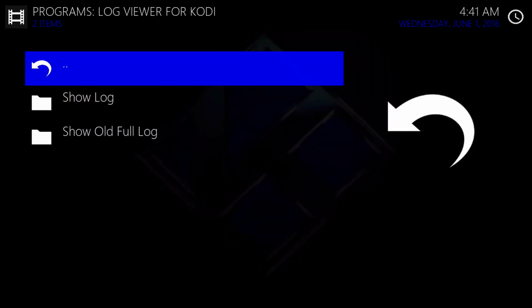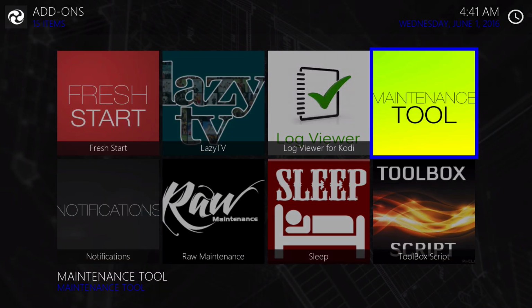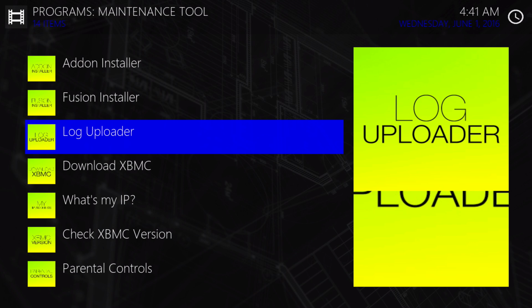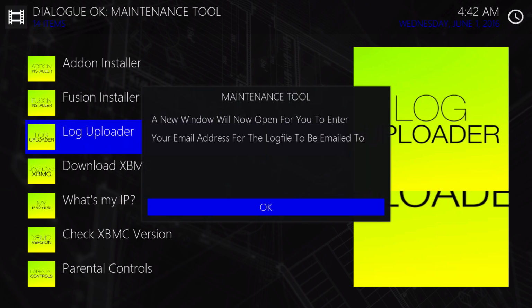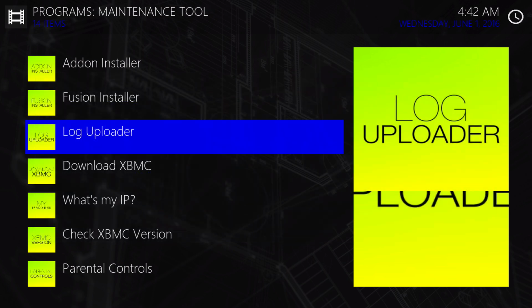The other thing that you can do is go into, I believe it's Maintenance Tool. In Maintenance Tool, scroll down and you're going to find something called Log Uploader. What Log Uploader will allow you to do is get an email copy of your log. This way you can put it on the forums where you need help. You just click this add-on right here, and it's going to tell you that a pop-up window is going to appear that allows you to put in your name and your email address so that you can have the log emailed to you. If you click OK, or even if you click Escape, it's going to give you that option to do what is necessary to receive a copy of your log file. That way you can upload it to forums and things like that to get the help you need.